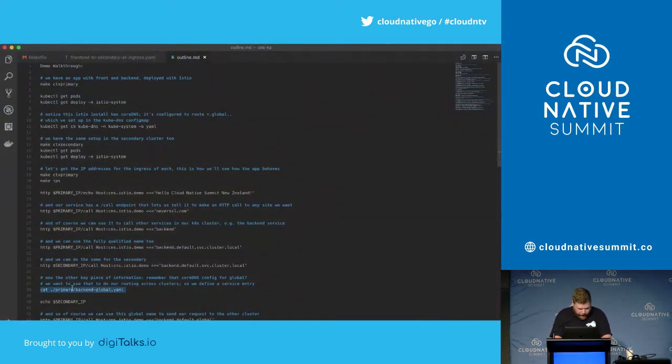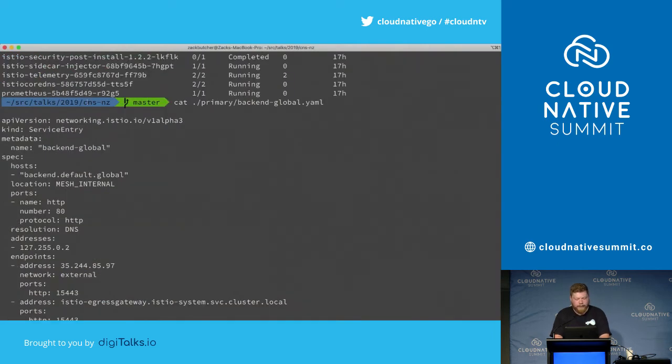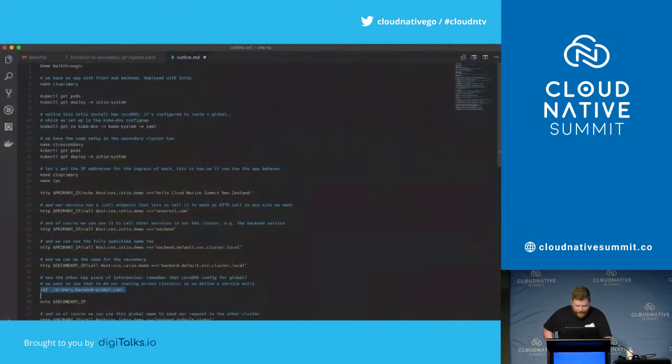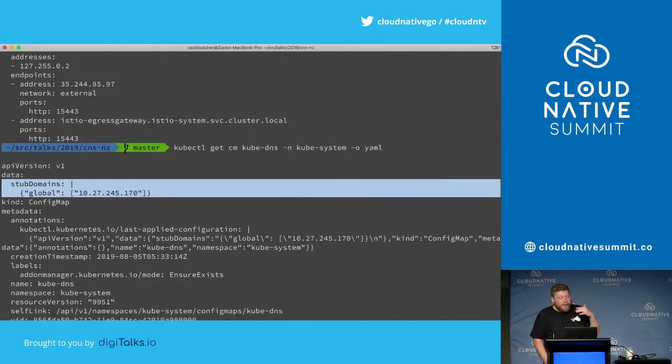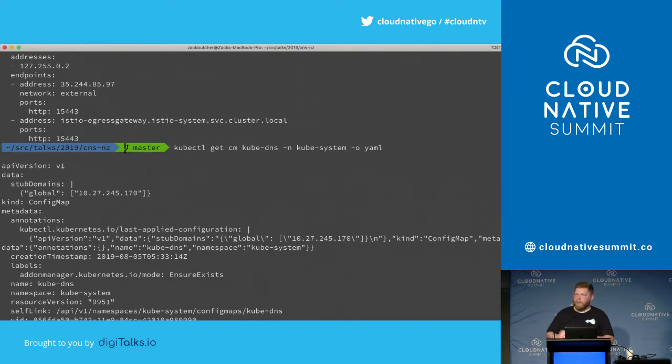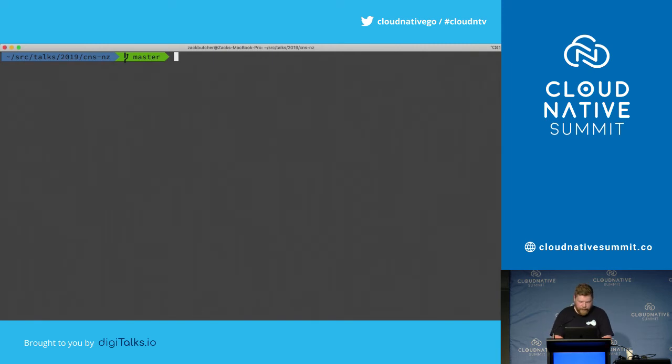But there's one little catch, which is it's only looking for this .global endpoint. This is a little config map that tells Kubernetes, when you see a DNS query for .global, forward it to my CoreDNS server, so that I can answer it with the Istio query, rather than you trying to answer it when you don't know what that DNS entry is. So anything with .global is going to be resolved specifically by Istio. Now I can use this to start to do failover across clusters.